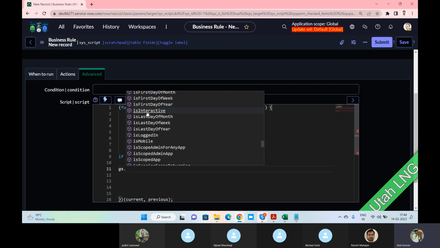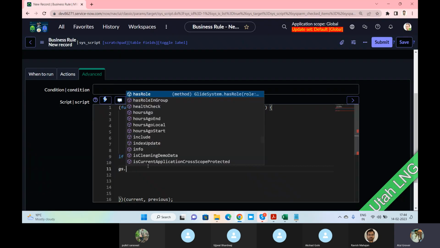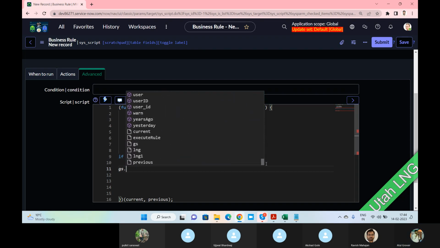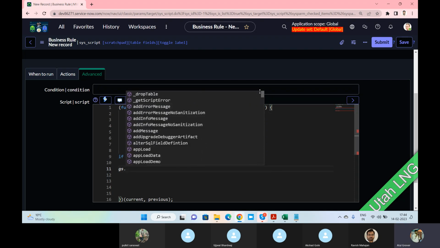ServiceNow inbuilt code like business rules, client scripts, UI policies. I'll tell you how and where you can go and check this functionality, because there's a lot of this. The book just gives a few examples, but you can see there's a lot of gs dot. See how many are there? These many. And these methods are used when you want to specifically create some kind of report, or fetch some data from the database, because these are server side classes.